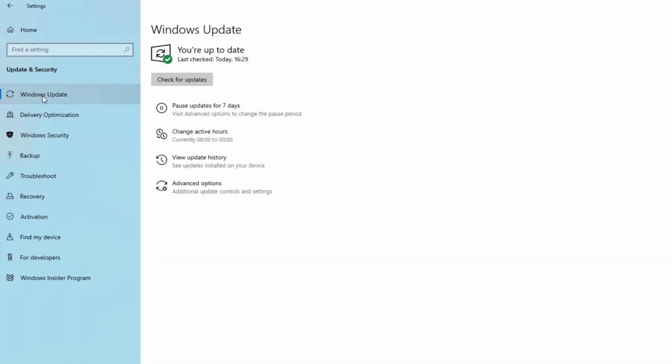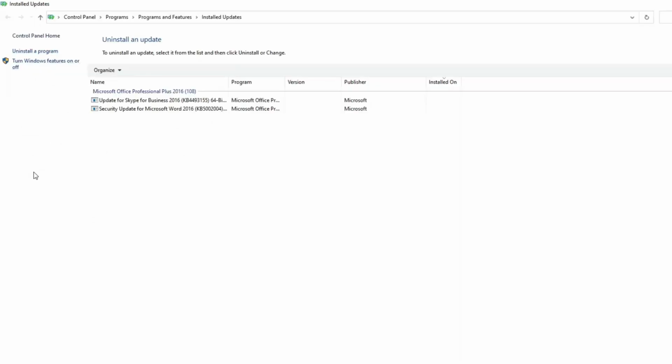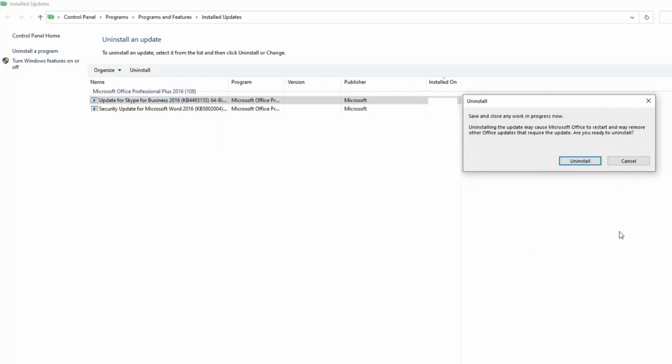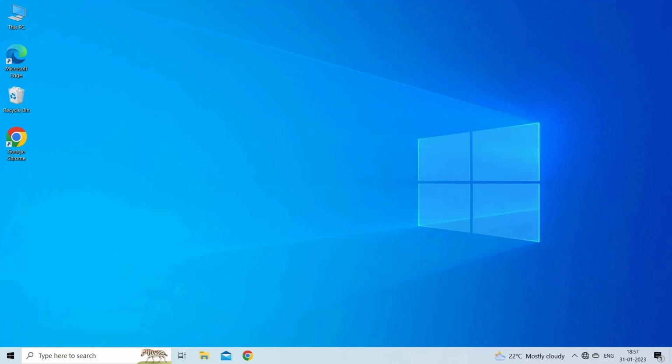Then click on Windows Update in the left pane. Click on Update History. Scroll down and click on Uninstall Updates. Then uninstall the latest update after which you started receiving the error. When prompted, click on Uninstall again. Once the updates are uninstalled, give the SFC scan another go and check if the issue is resolved.